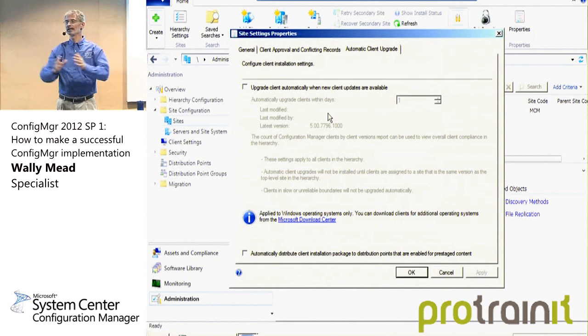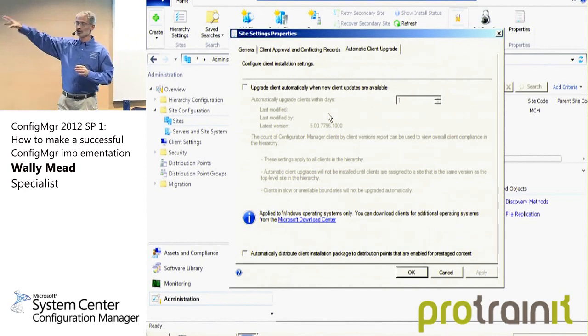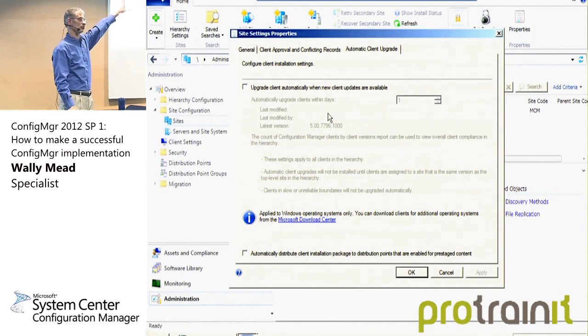And now you guys are all complaining because there's no way to automatically upgrade clients. So we're putting that back in. And this is that new feature. It looks very similar to the feature we had in RTM. Same location and everything. It just didn't work in RTM. But it does work in SP1.